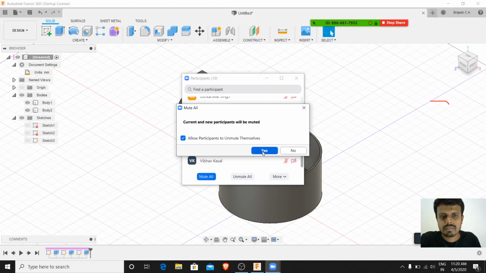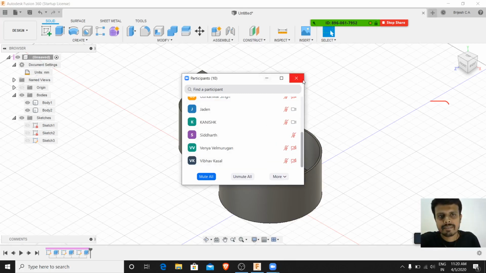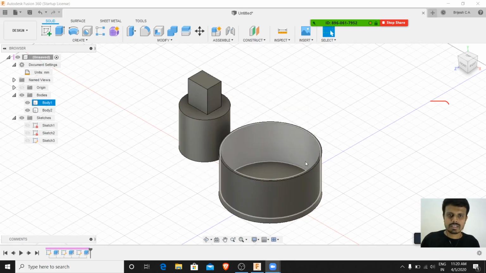So this is with respect to 3D model. Let's now learn about shortcuts.